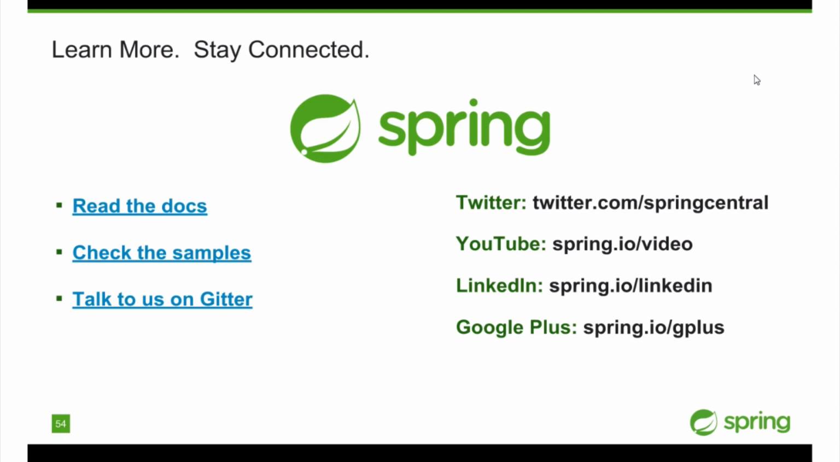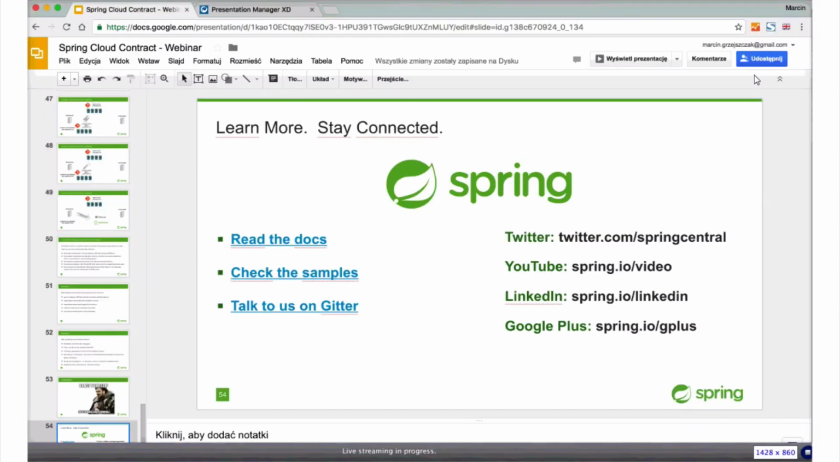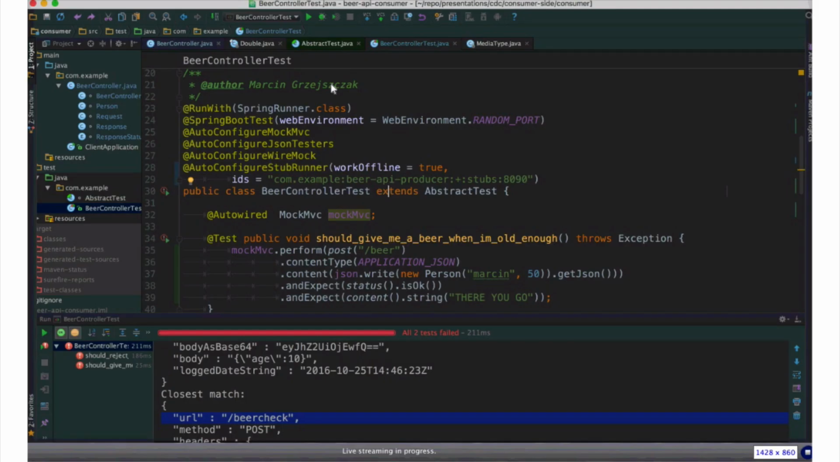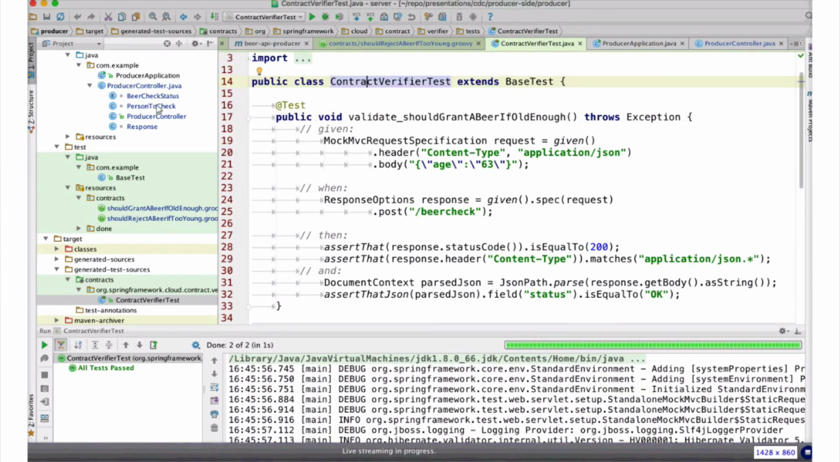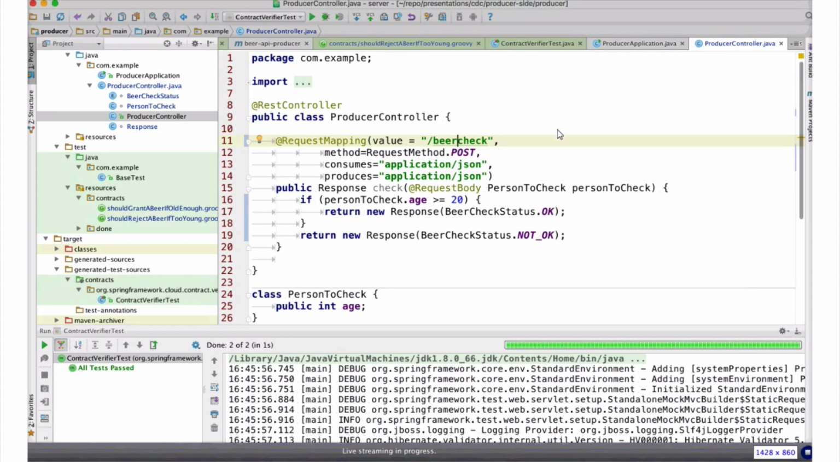So let me go back. I don't know if everybody can see the code. I will be showing that and talking at the same time. So basically, if you have a controller on the producer side, we have those auto-generated tests. They are sending real requests. Here, for the sake of demo, I did a simplification.